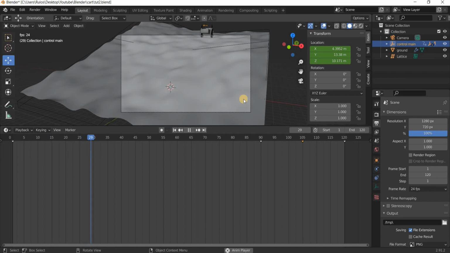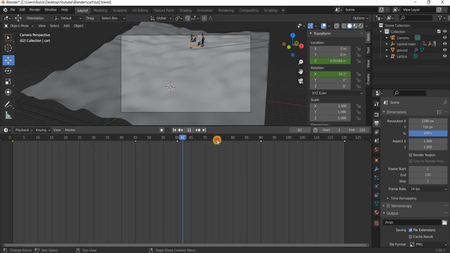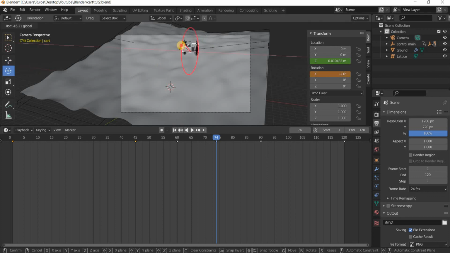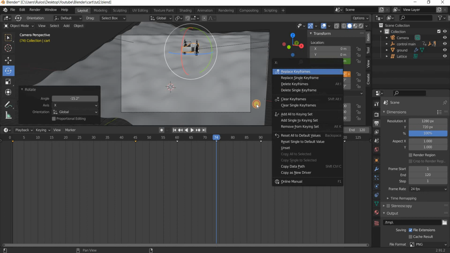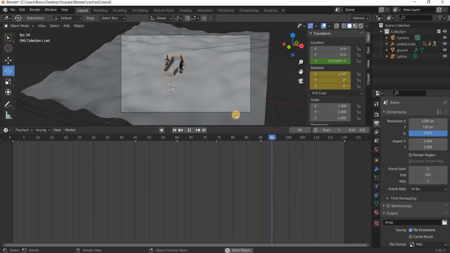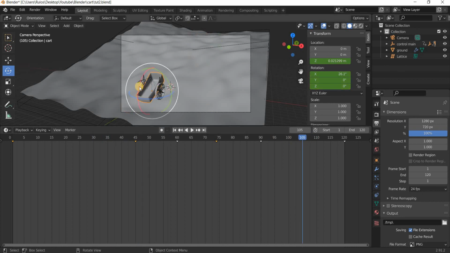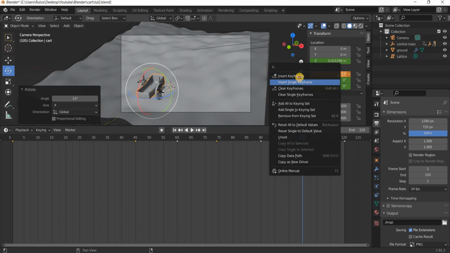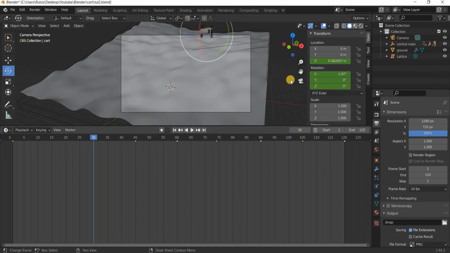Okay. So if you play it now, you are going to get the rotation of this at 75. I will turn it up and replace keyframe, and then just to add drama it will come up for some reason. Okay, that's about it. So we have the animation done now.